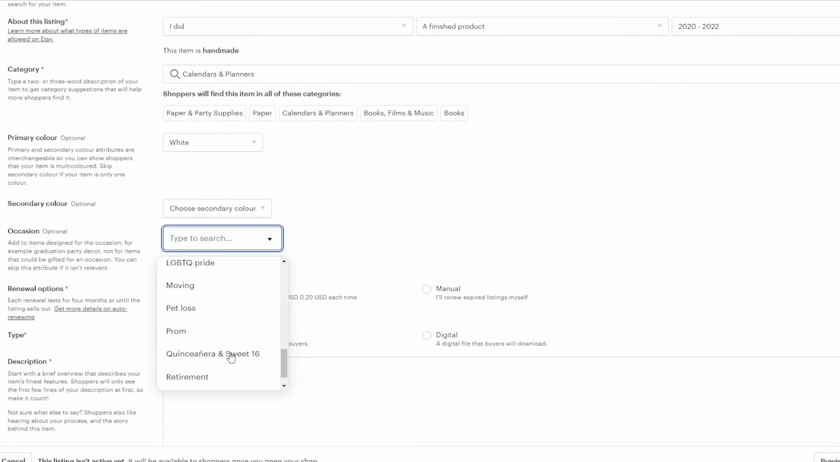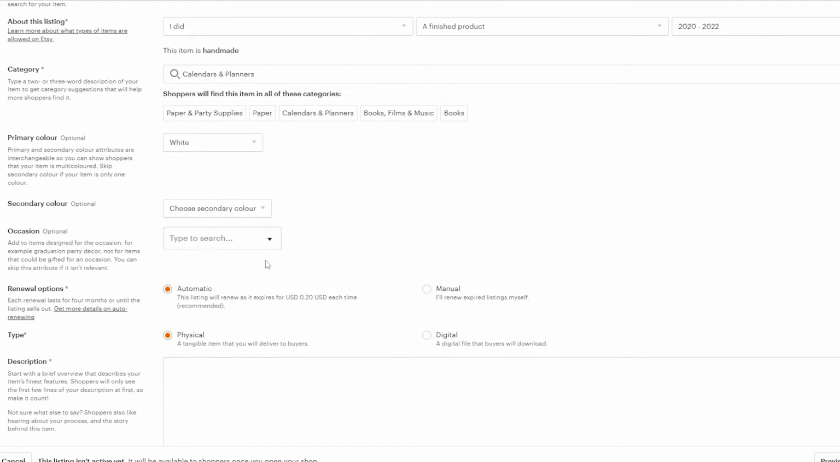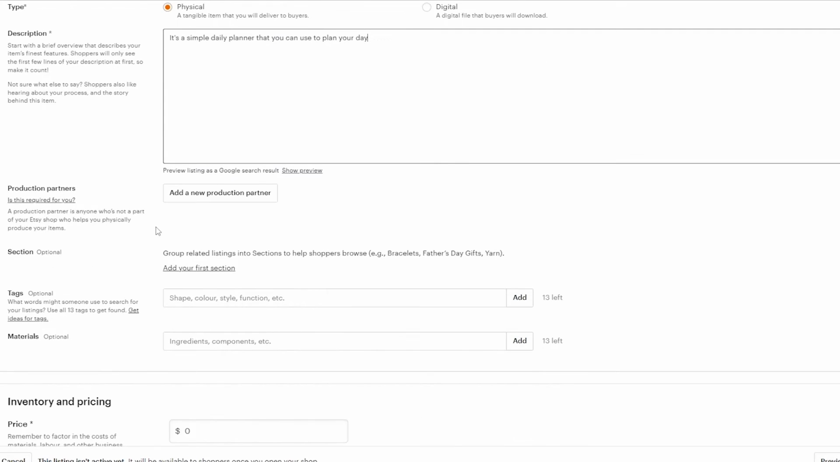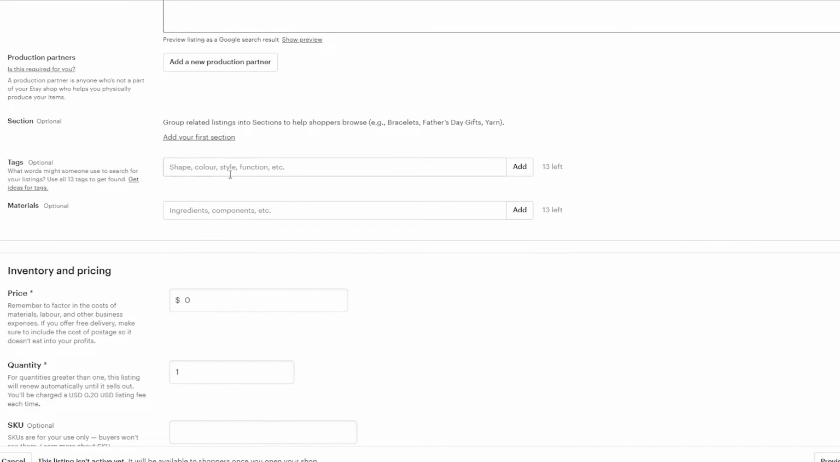And over here, you can choose whether or not to put it in a type of occasion. It does fall into every single one of the categories, but I'm going to choose that. Then I'm going to write a small description of the product. Basically, it's a simple daily planner that you can use to plan your day. I think that looks good. And then you can add in your partner if you have one, but if not, you can leave it at that.